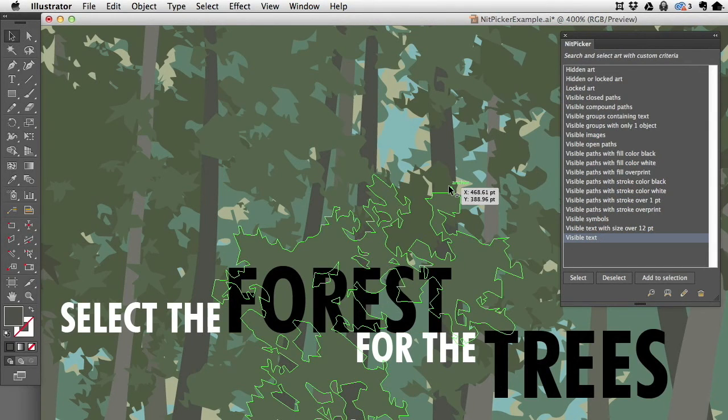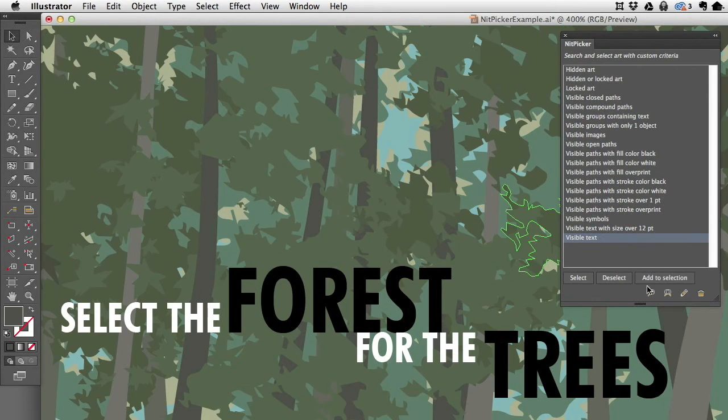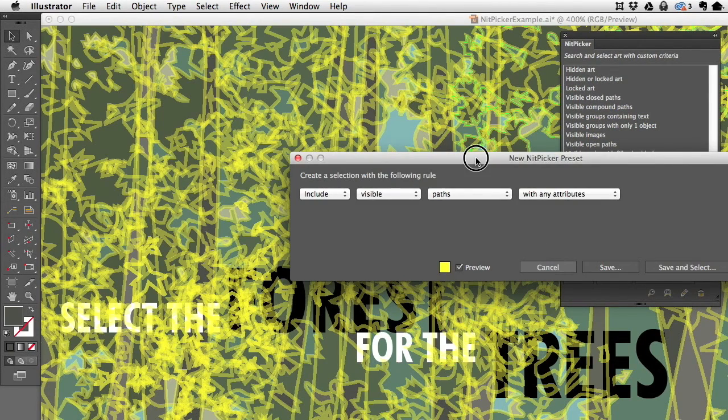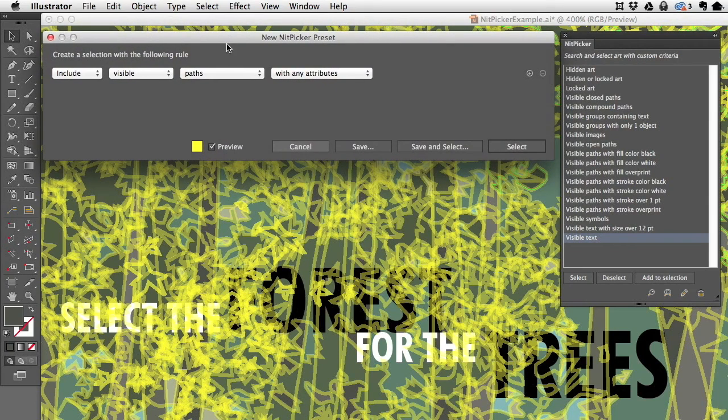Now that's all pretty cool, but NitPicker allows you to define very complex sets of search criteria. And we do that by creating a new NitPicker preset. You'll see that it defaults to include visible paths with any attributes, and that's why you see so much in the preview here. The preview color by default is this yellow, but it can be changed to any color you like so that it doesn't conflict with any existing layer colors or any existing art.